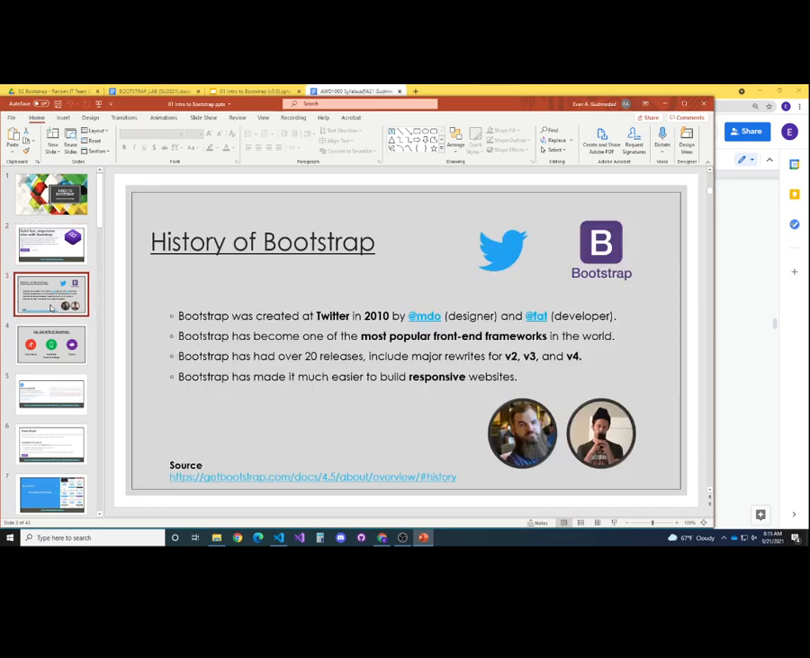So a little bit on the history of Bootstrap. For the longest time, it was called Twitter Bootstrap, and now they just call it Bootstrap. But for a long time, they called it Twitter Bootstrap because that's where it was developed, by two developers at Twitter. And you can follow them on social media.